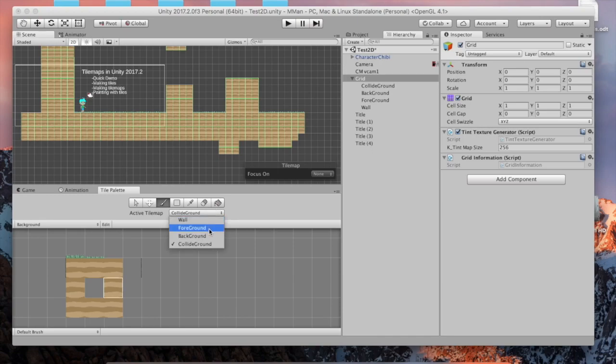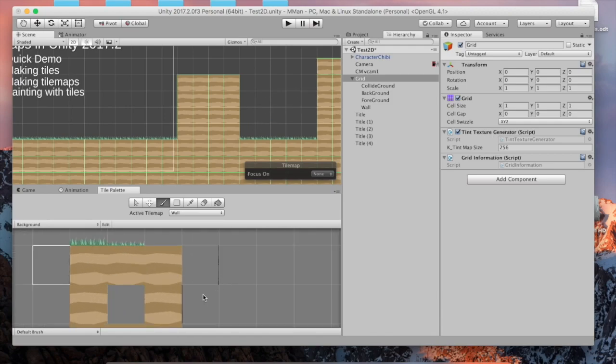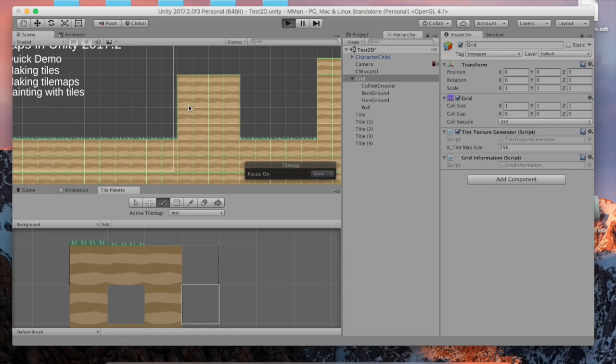I'm going to change the layer real quick and add some walls. This might be a little hard to see, but I'm drawing a wall right there, and there's no wall on this other one. And then draw some walls on this. So let's go ahead and hit play and see what this looks like.